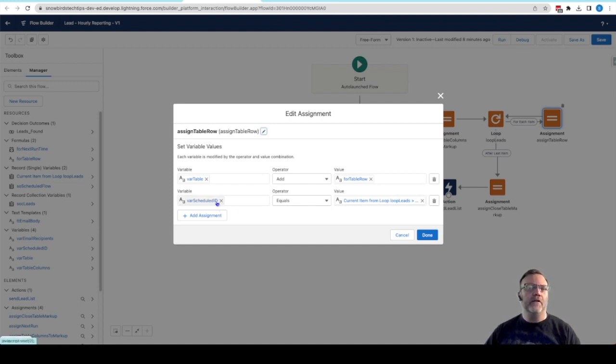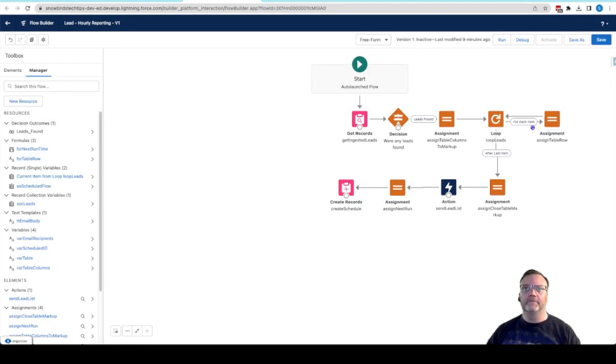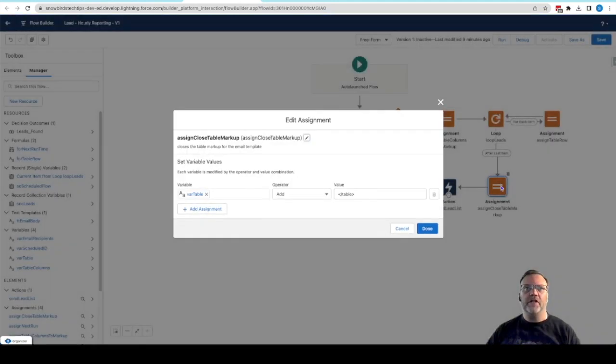The second item here is just for the scheduler tool that I have installed later. It's just to grab a record ID, because that's an update I need to make to that schedule tool at a later point. After the flow finishes, we simply add a slash table to close the table markup.